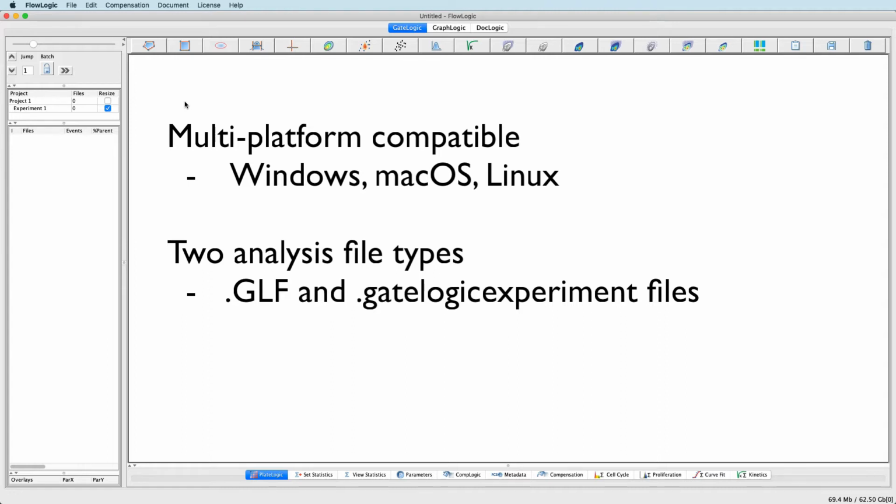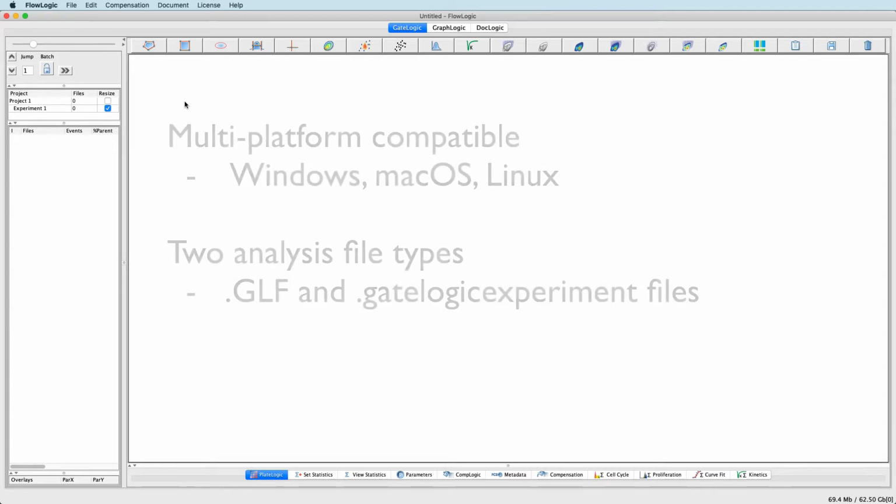The first is a .glf, which stands for GateLogic file, and this saves the analysis and creates a link to the FCS or MQD files. The second is a .GateLogic experiment file, and this compresses all of the FCS files and the analysis into a single file. And this is very useful if you plan to move or share the analysis.